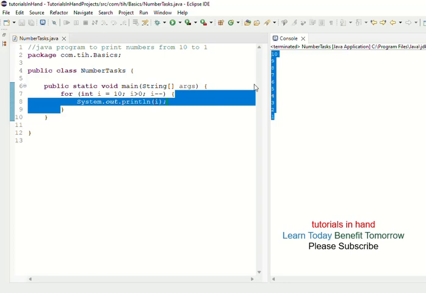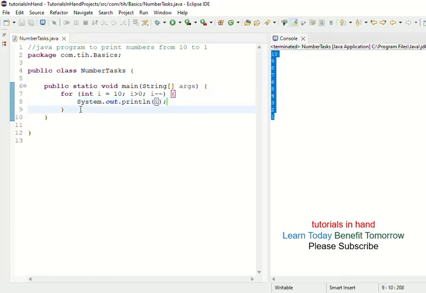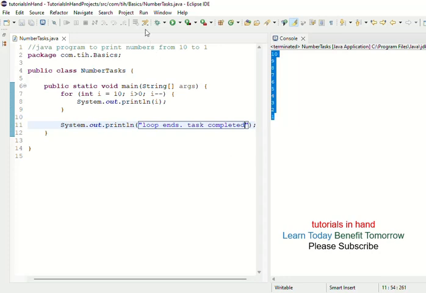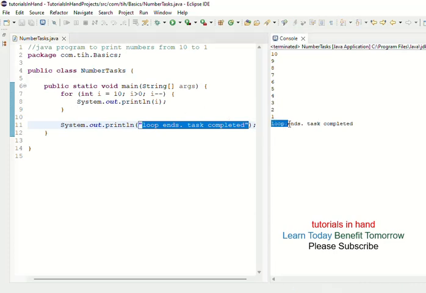We come to an end after 1, and after 1 this loop ends, and you can say loop ends and task completed. So if you execute again after the loop ends, you will get this message. So after 1 your loop is getting ended, and you are getting loop ends task completed, and thus your program ends. So this logic is very simple.